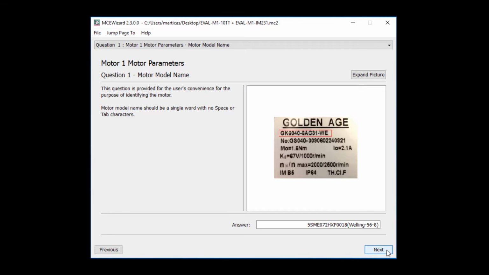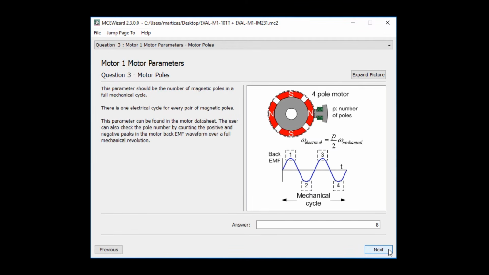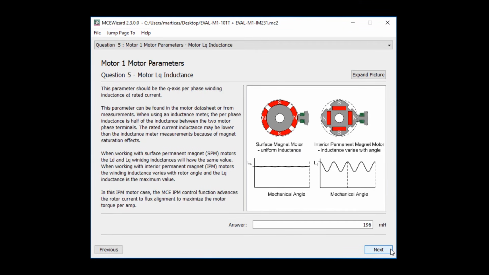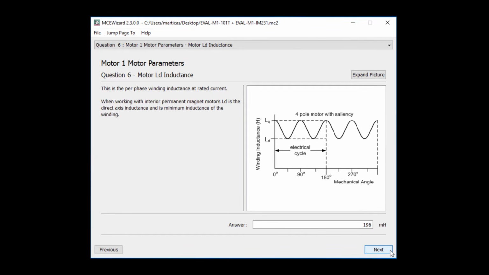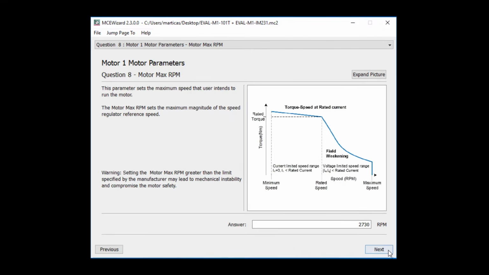After the options page, you'll be taken through the process of entering all the required motor parameters for your motor system. Each page is one question and starts with more basic questions like the motor name, the rated current, the number of poles, and then it will jump into more detailed parameters like the motor stator resistance, LQ inductance, and as you can see, each question includes a nice description as well as a picture to help explain what is required. Other parameters that you'll need to enter include the LD inductance, the motor back EMF constant KE, as well as information about the motor speed like the max, and so on.